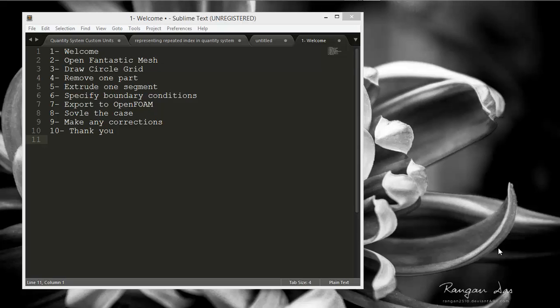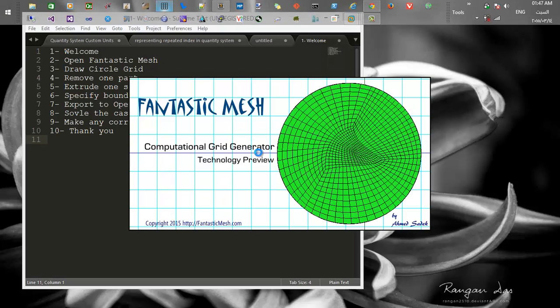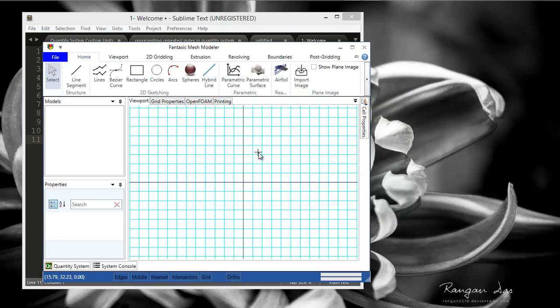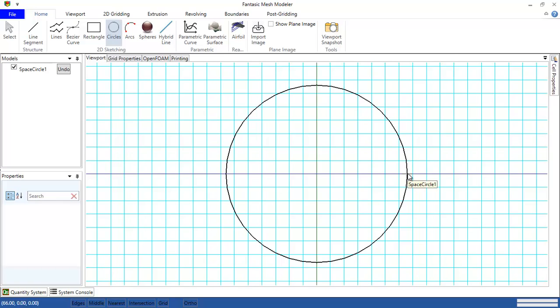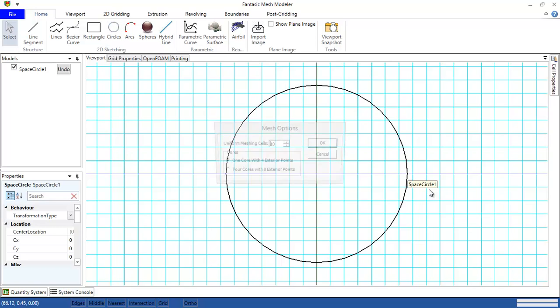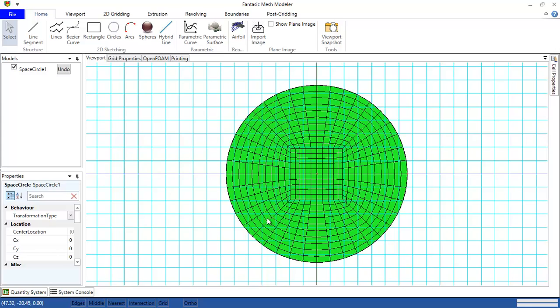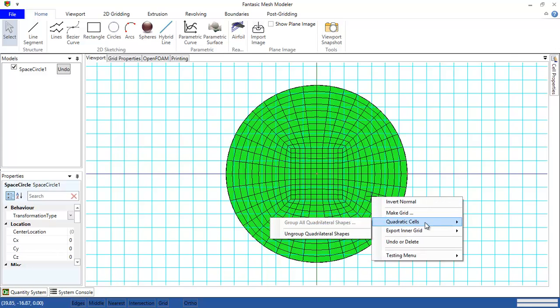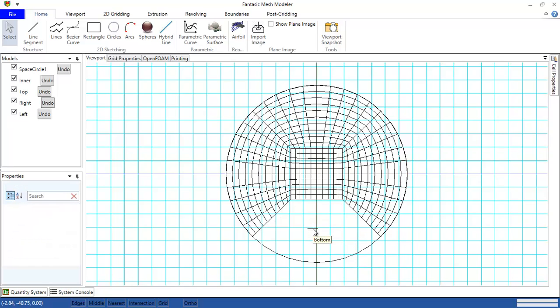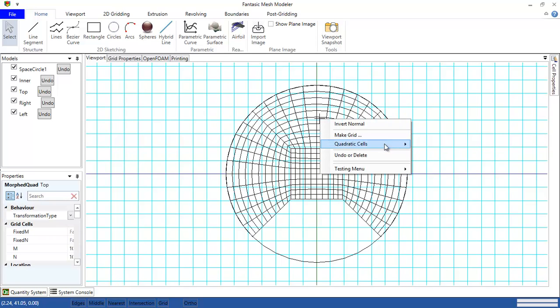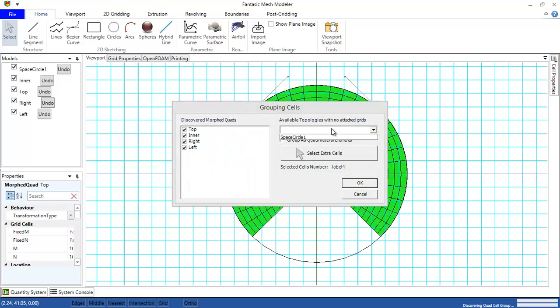This is Ahmed Sadiq, and I'm going to show you the new feature that I have implemented in Fantastic Mesh, which is how to specify the boundary conditions of your case and then export it to OpenFOAM to begin your solution. Let's begin with a circle. I'm drawing this circle, then right-clicking and making a grid in it. After making the grid, I am going to ungroup those quadrilateral cells, select this one, delete it, then group them again into the circle.